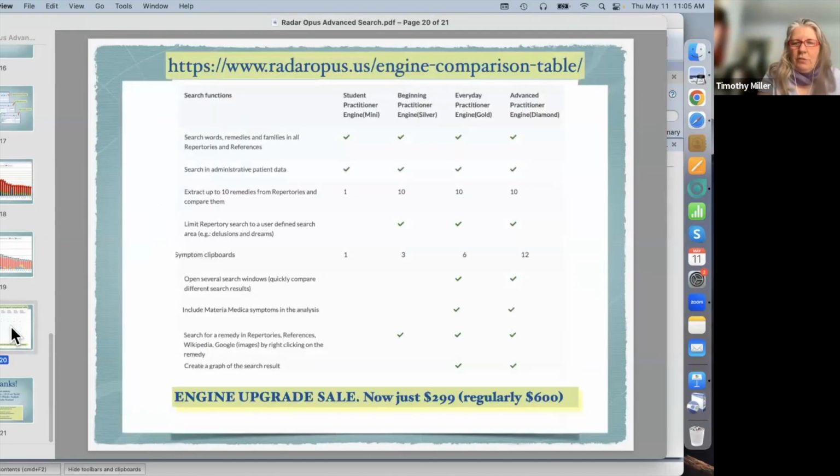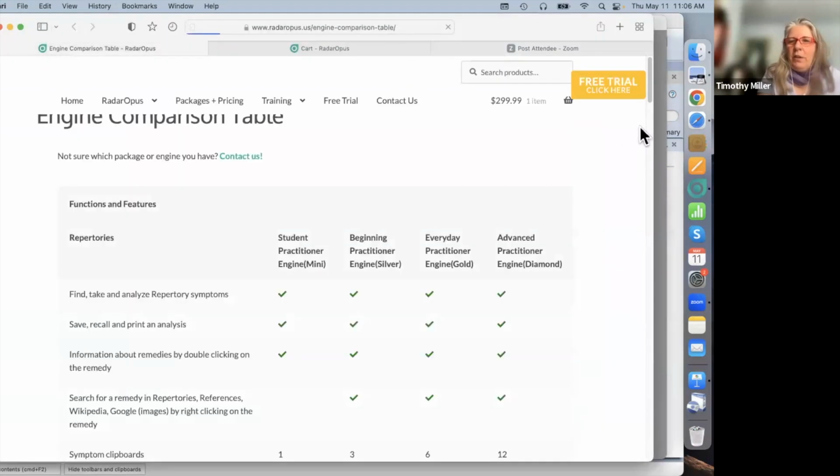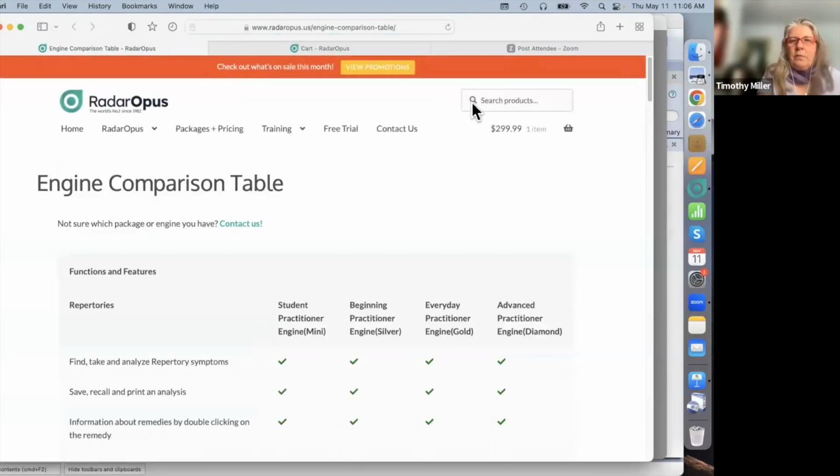What I want to do is talk to you for just a moment about your RadarOpus engine, because the functionality that is available to you in your software depends on what's called the engine. Okay, so there is a page which we can look at. Let me see if I just click. Is that going to take me where I want to go? Yeah. Whoops. Come on, Marcy, back up. There it is, the engine comparison table.